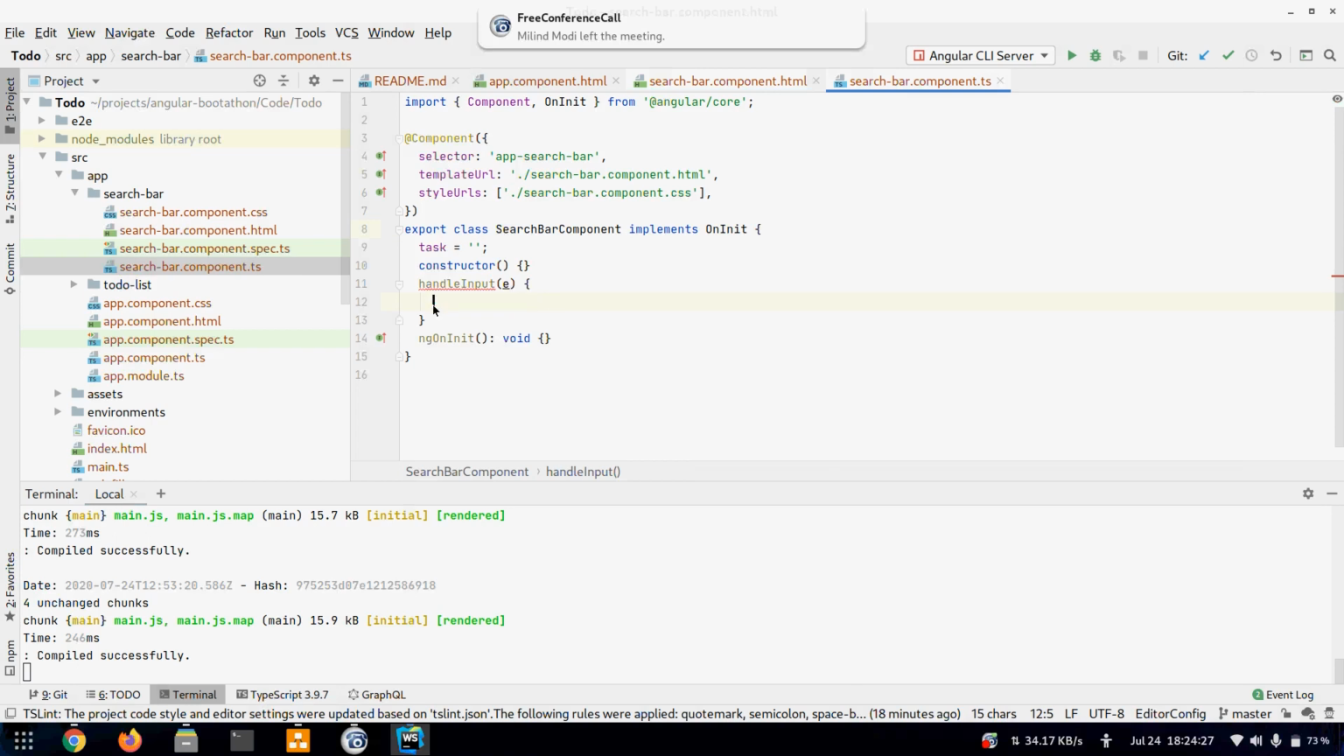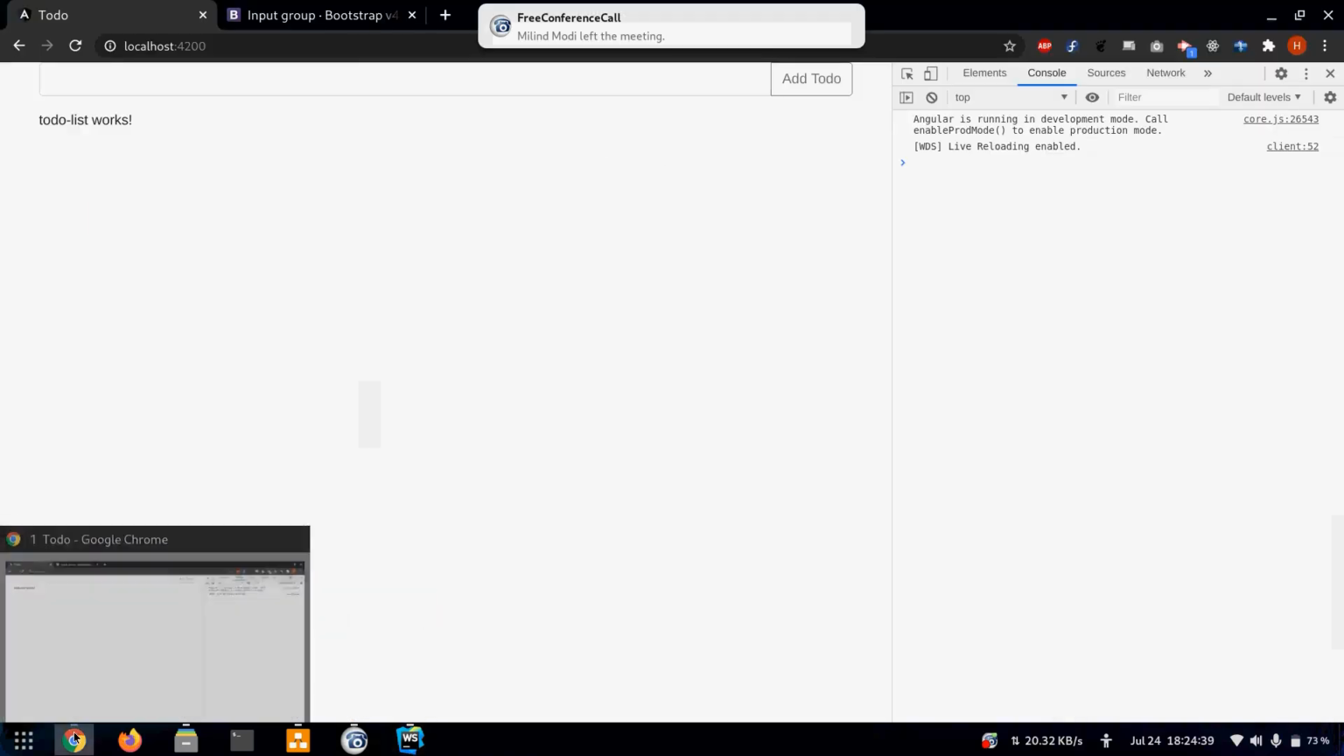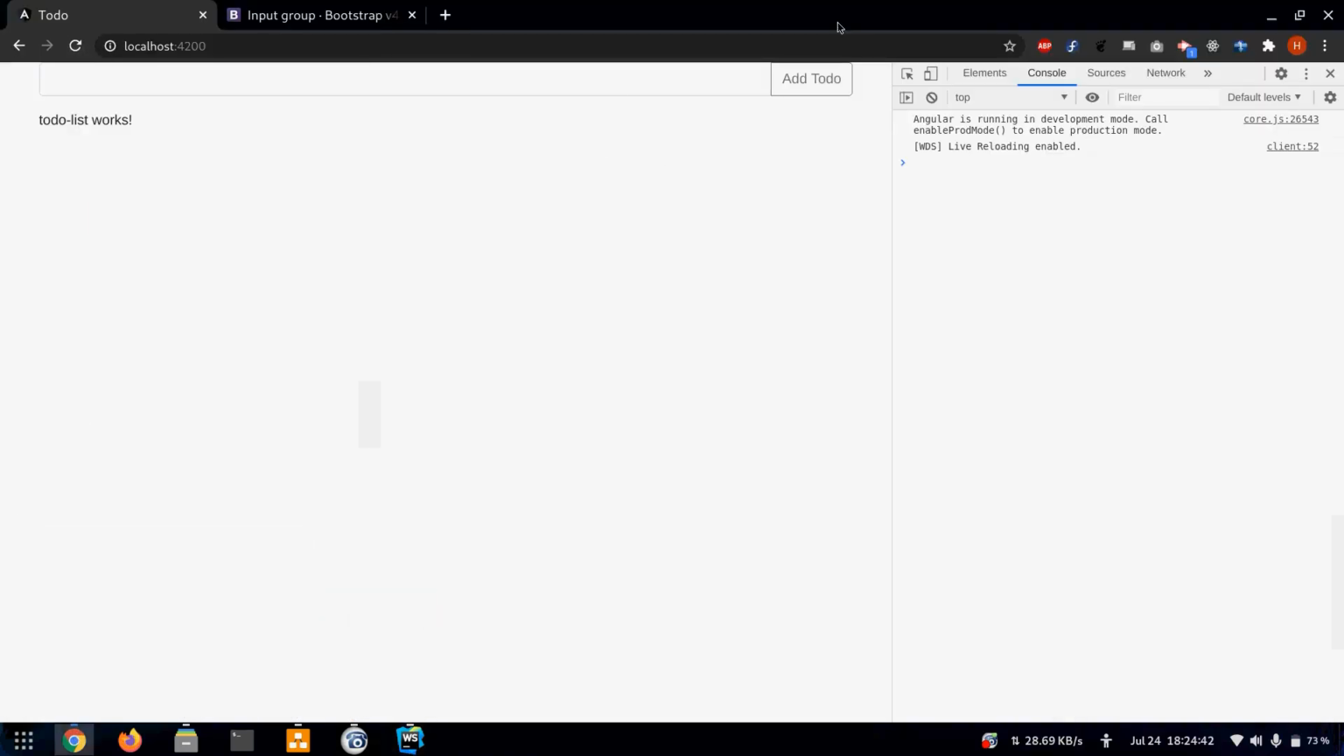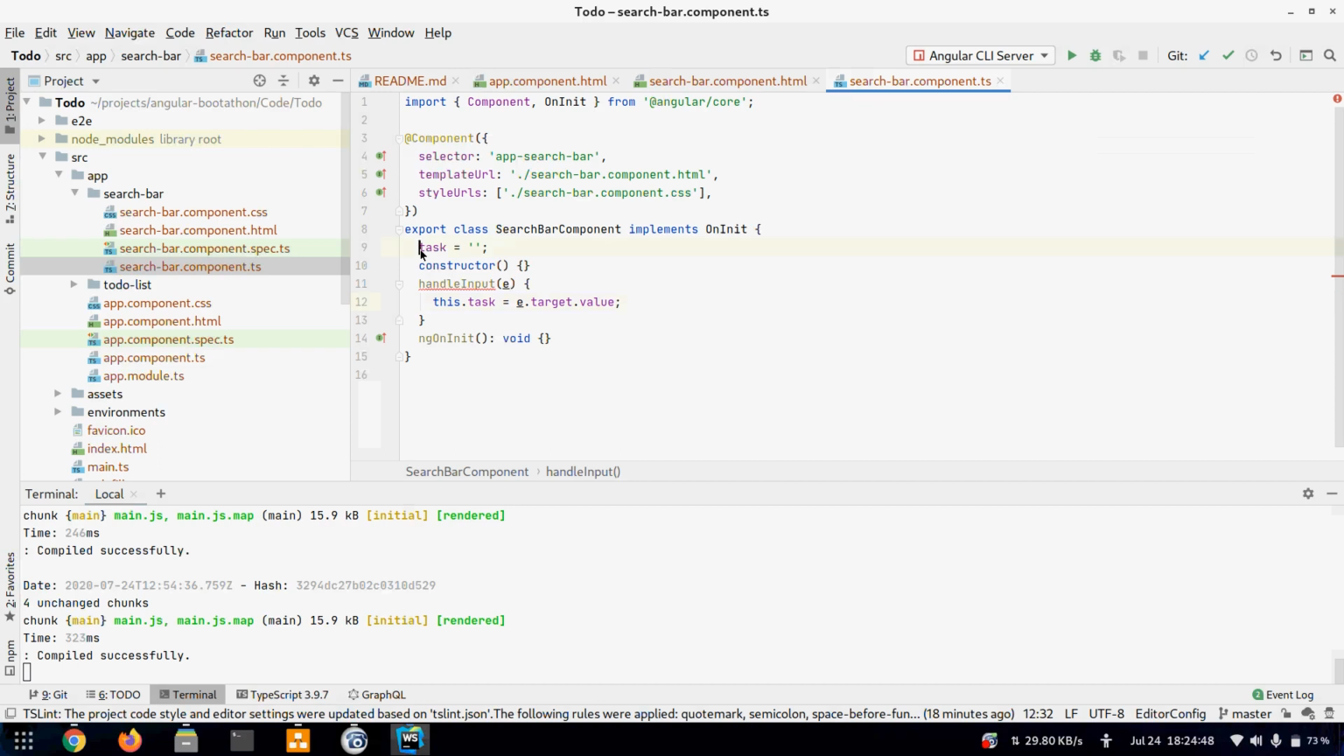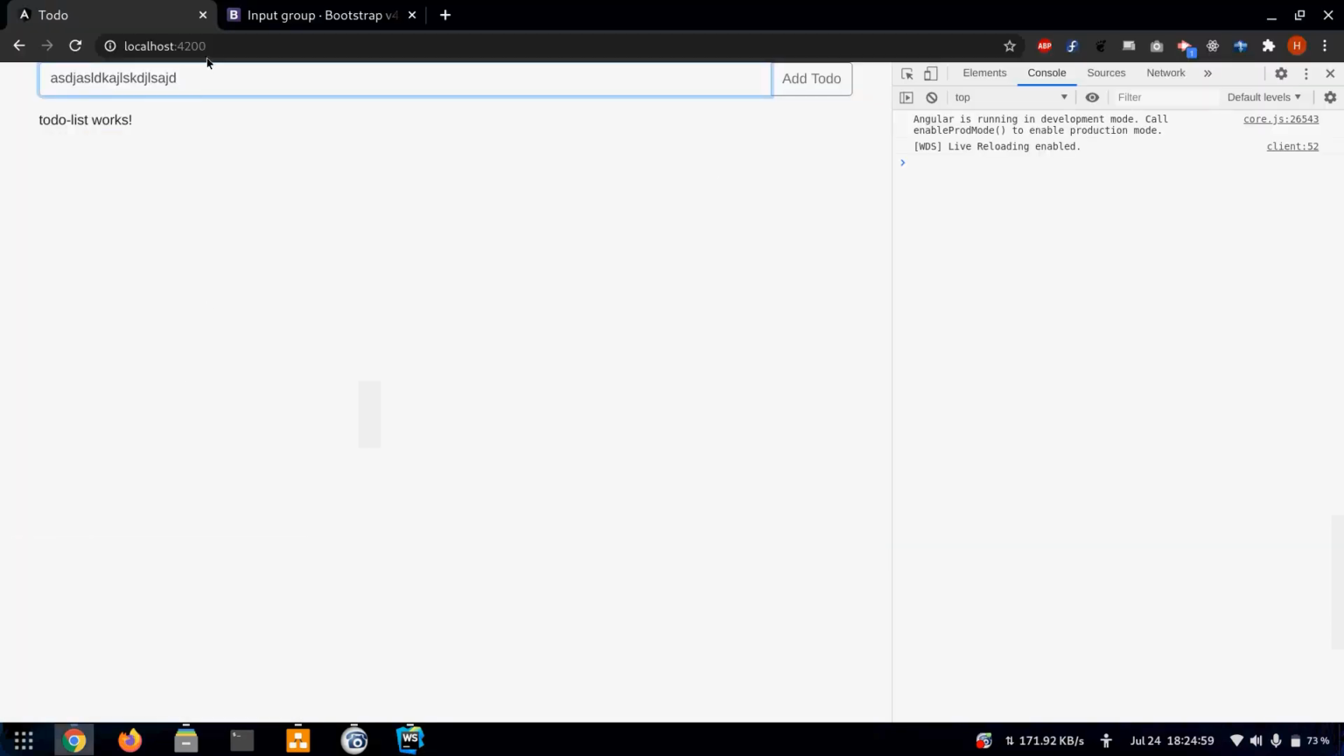So instead of console.log, I'll say this.task equals e.target.value. Okay, so now whenever we are typing, this task gets automatically changed, and we always have the value that is typed into our input tag inside this variable. Like the value right now inside that will be this string. So till now anyone has any doubt, then they can ask.